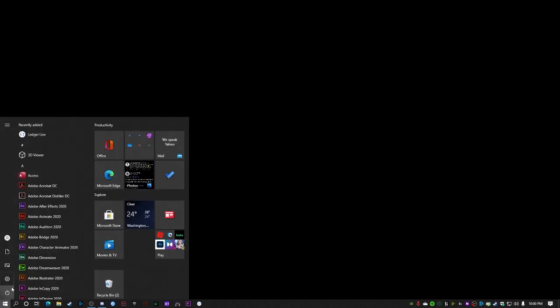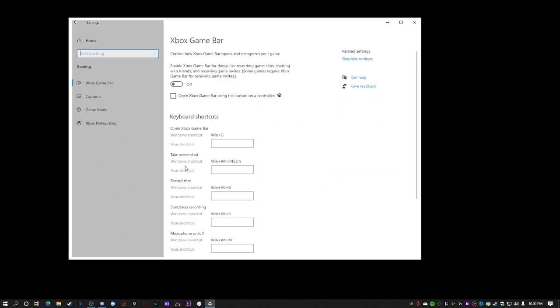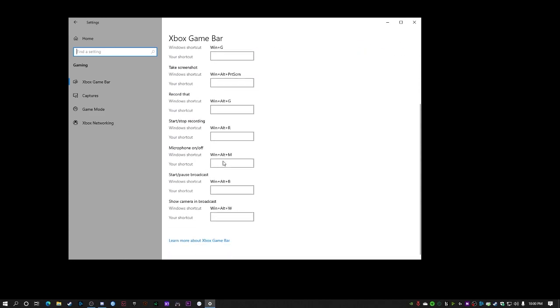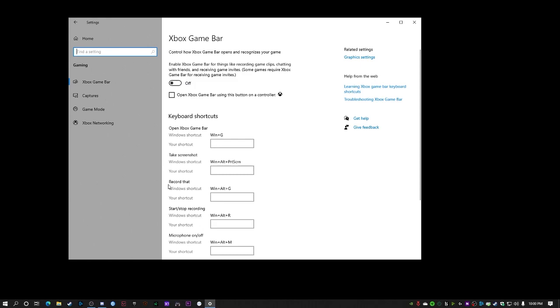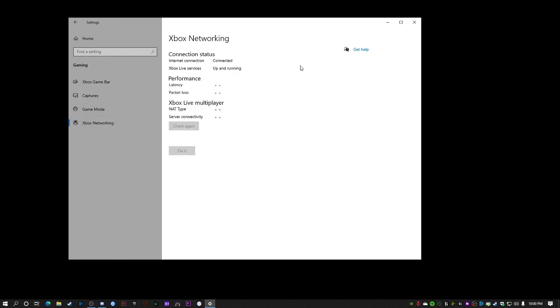Another thing you want to do is go to settings, then gaming, and disable Xbox game bar. Make sure you do that, it's very important. You're gonna gain a lot of FPS by doing so. You want to keep all this off. Game mode is on, and Xbox networking, I just keep it default.